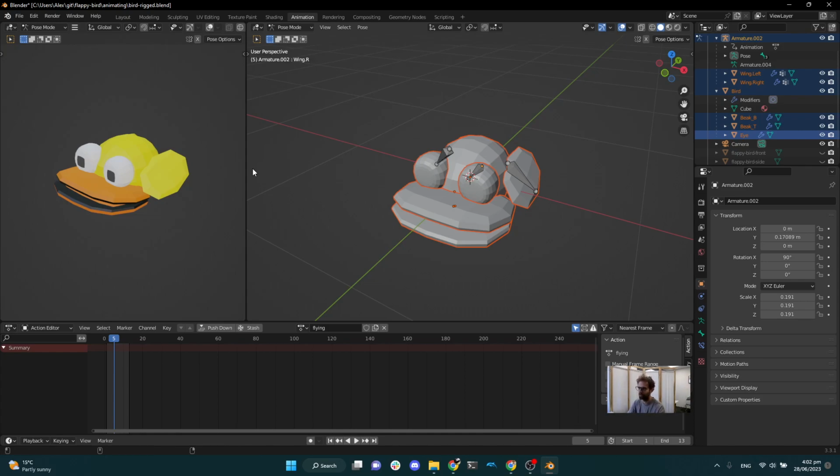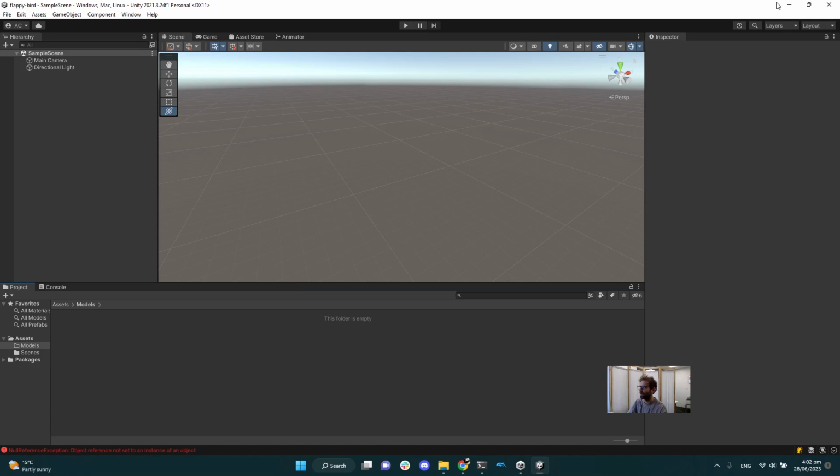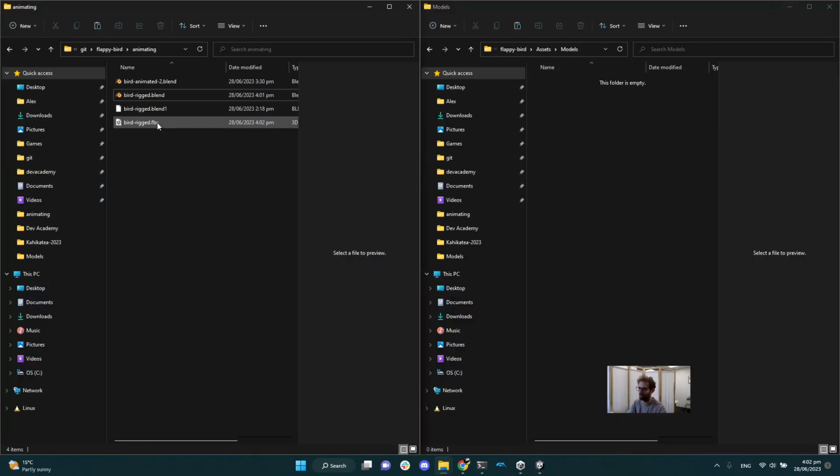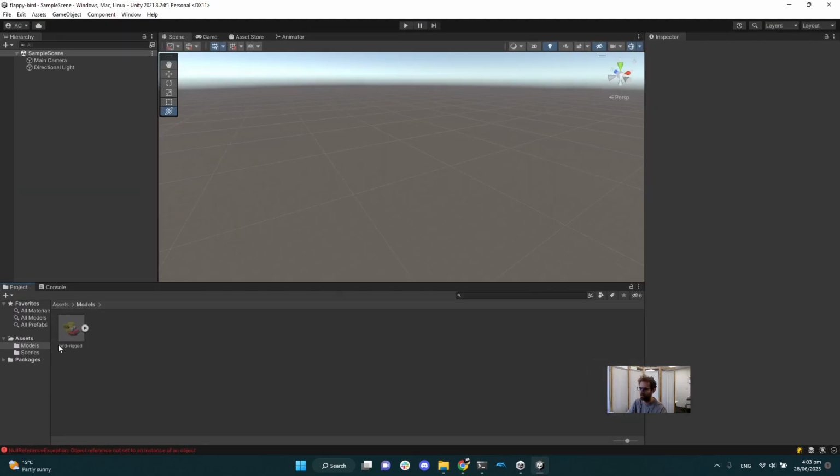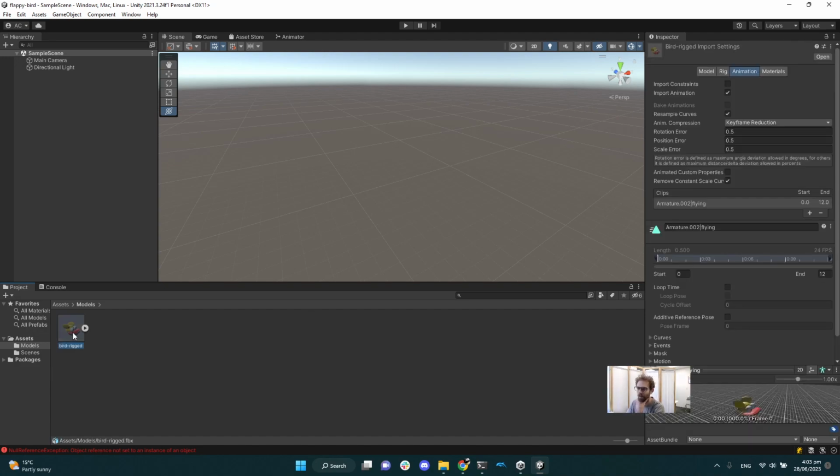So let's get over to Unity, and let's first move this. We'll copy the FBX file we just exported into the Unity project folder's assets models folder. So Control V, go back into Unity. Straight away Unity recognizes the file, and if we check over here on the right hand side, we can actually preview the animation we just created.